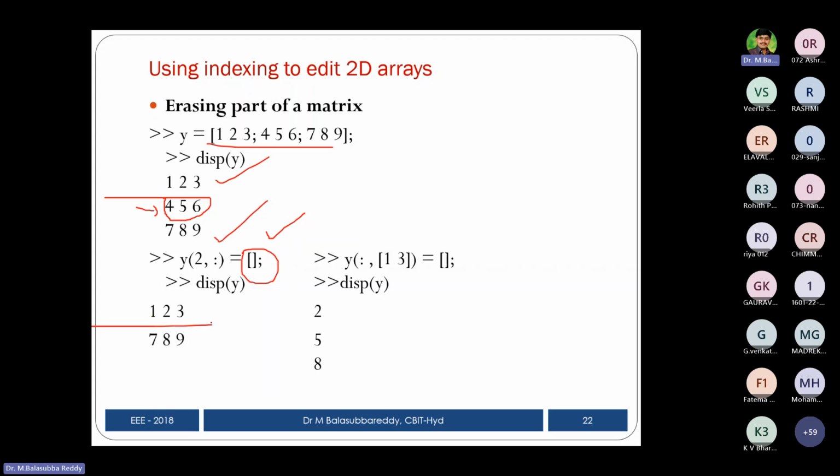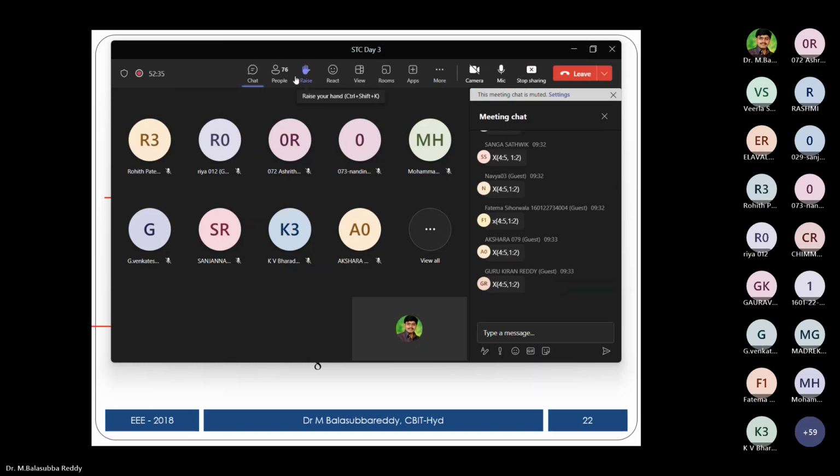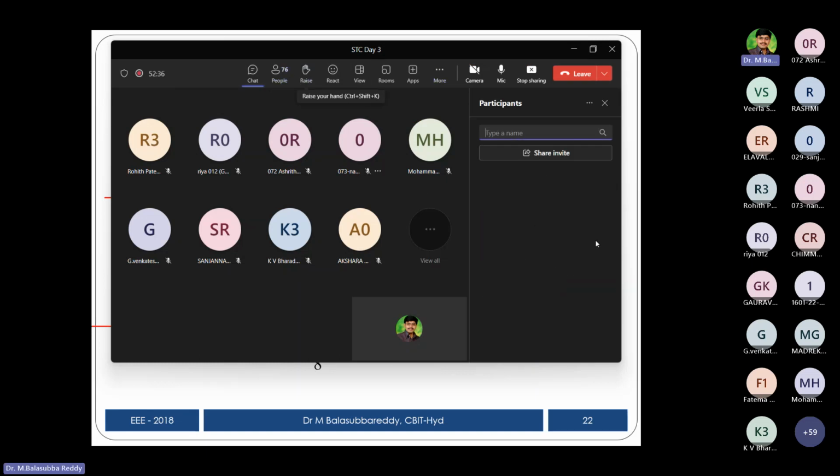Because whatever I wrote in the middle, the second row of all columns, automatically that row is deleted. And otherwise you can see this thing, what is happening in the second example.